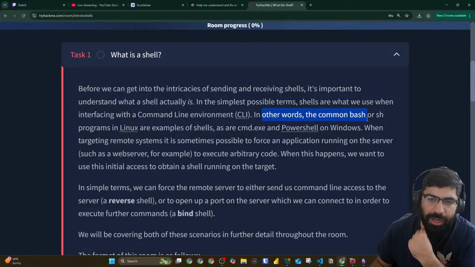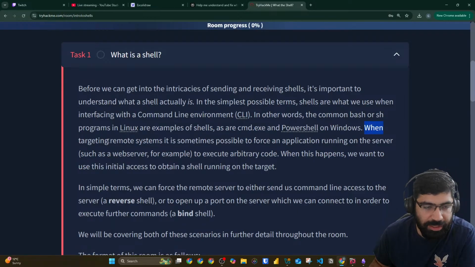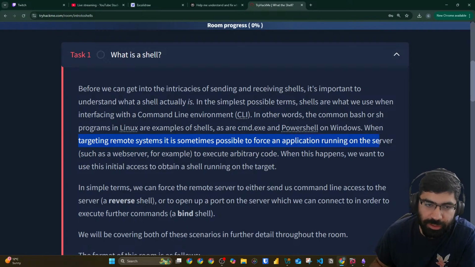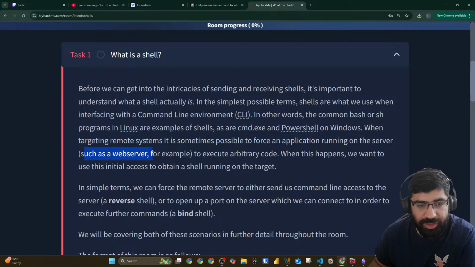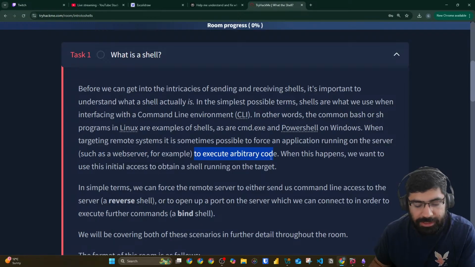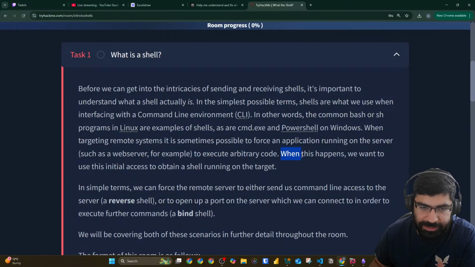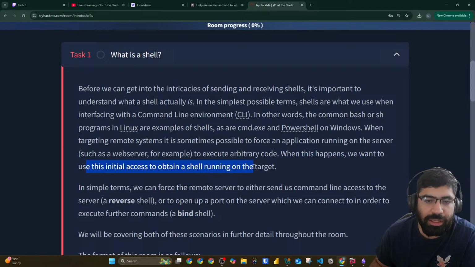In other words, the commands bash or sh in Linux are examples of shells, as are cmd.exe, so command prompt, or PowerShell on Windows. When targeting remote systems, it is sometimes possible to force an application running on the server, such as a web server for example, to execute arbitrary code. So we are able to ask one of the apps to execute code, basically any type of code. When this happens, we want to use this initial access to obtain a shell running on the target.